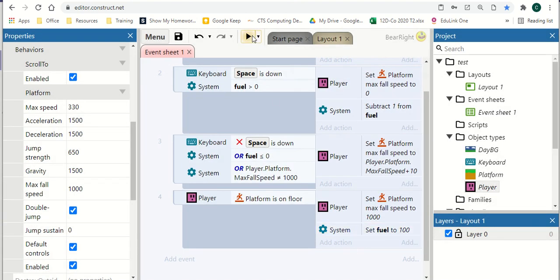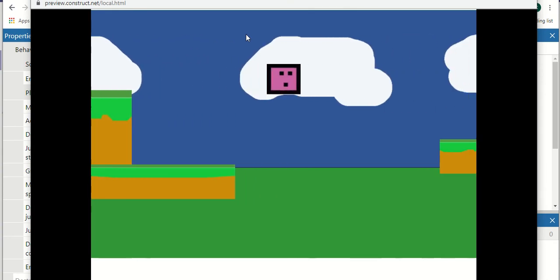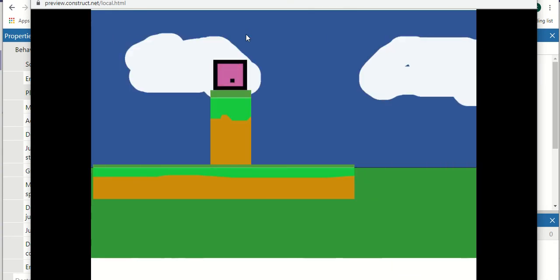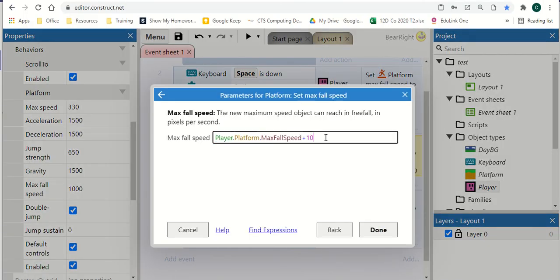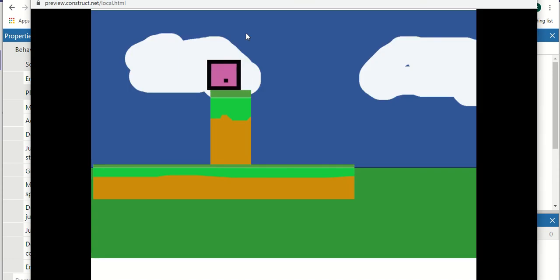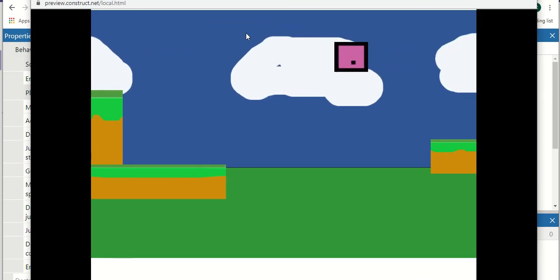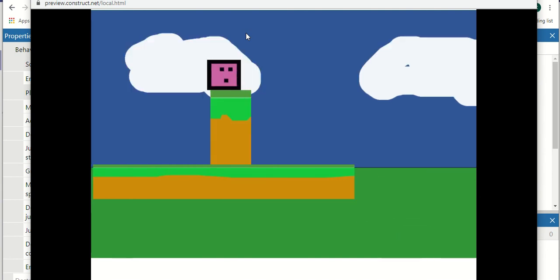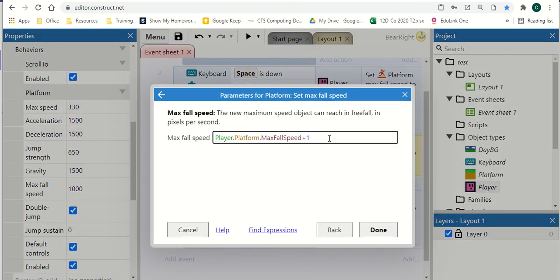With all that set up, we can test it. Now when I hold space, I'm floating, and then I slowly fall down. Again, we can adjust the speed of that by changing how much we increase this max fall speed by. If I change it to 1 now, I'll be able to float a lot longer before I start falling down. You can see that my player is slowly falling and drifting down. So if you ever want to adjust this, it's this line of code here, and you're just changing the number on the end.